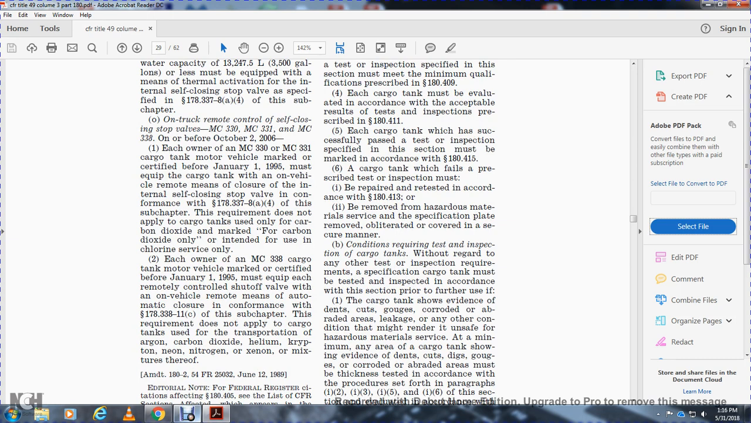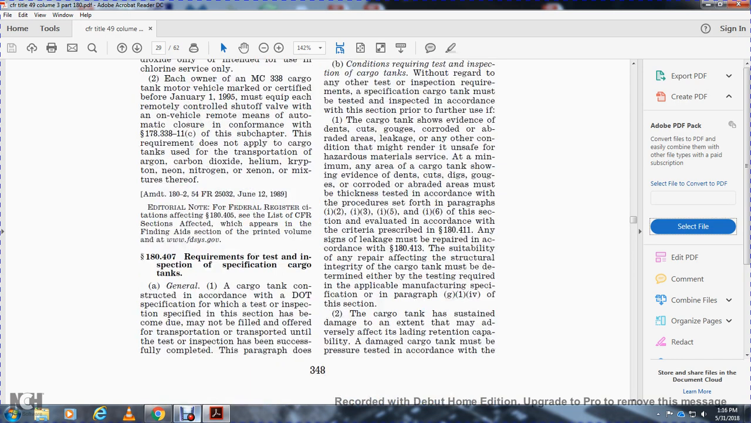Each owner of an MC 338 cargo tank motor vehicle equipped before January 1st, 1995 must equip it with a remotely controlled shut-off valve with an on-vehicle remote means for automatic closure that conforms with 178.338-11(c) of this subchapter. The requirement does not apply to a cargo tank used for the transportation of argon, carbon dioxide, helium, krypton, neon, nitrogen, xenon, or a mixture thereof.